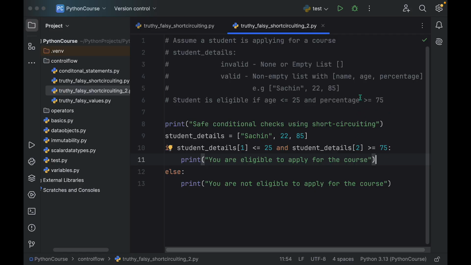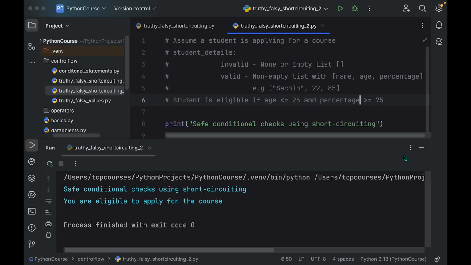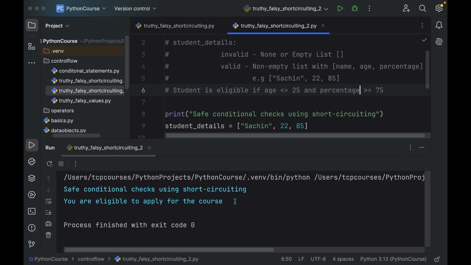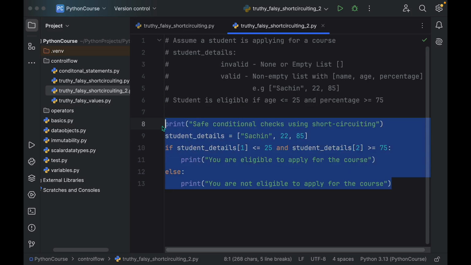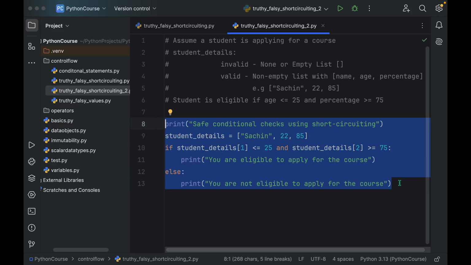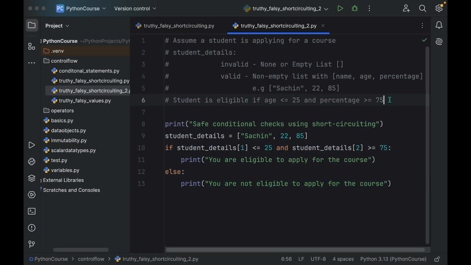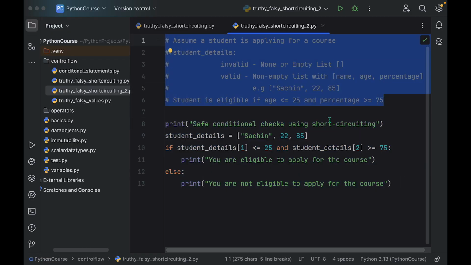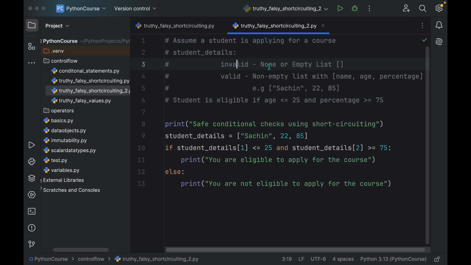Let's run this program. Right click, run. And you can see it prints you are eligible to apply for the course. This code might look perfectly fine, but there is a problem with this. Because when we write a program, our program has to handle all the possible inputs. Now here in the invalid case, we might have a None value or an empty list. For the sake of example, let's take an empty list.